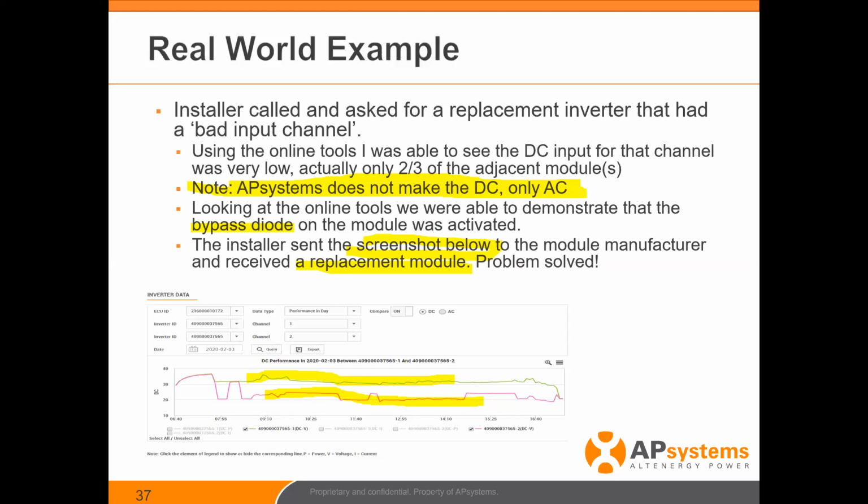So before jumping in the truck and going to the site, really consider using that online tool to troubleshoot. Thank you.